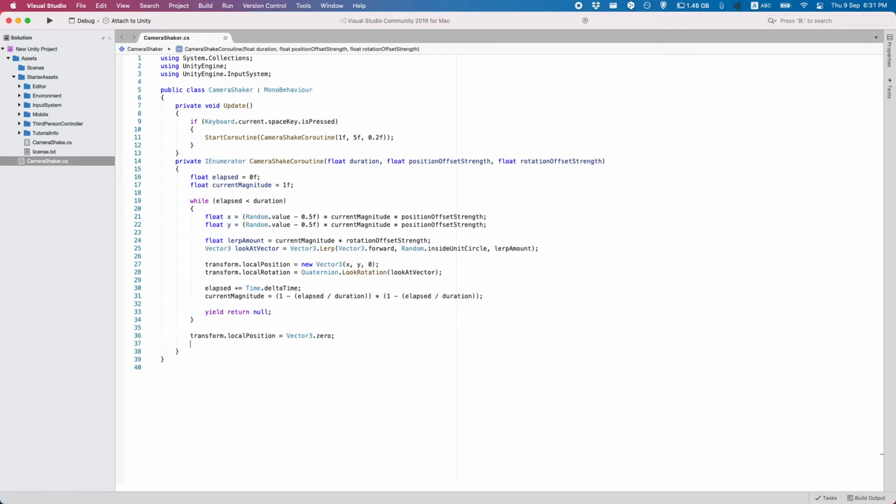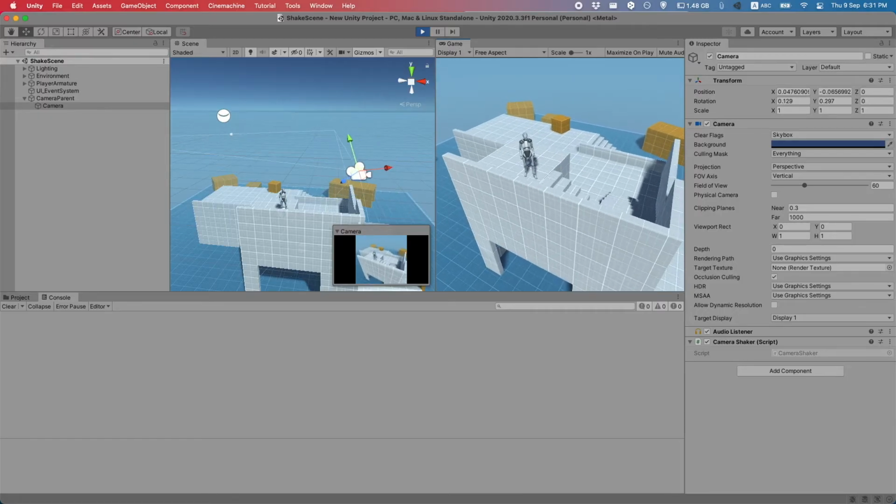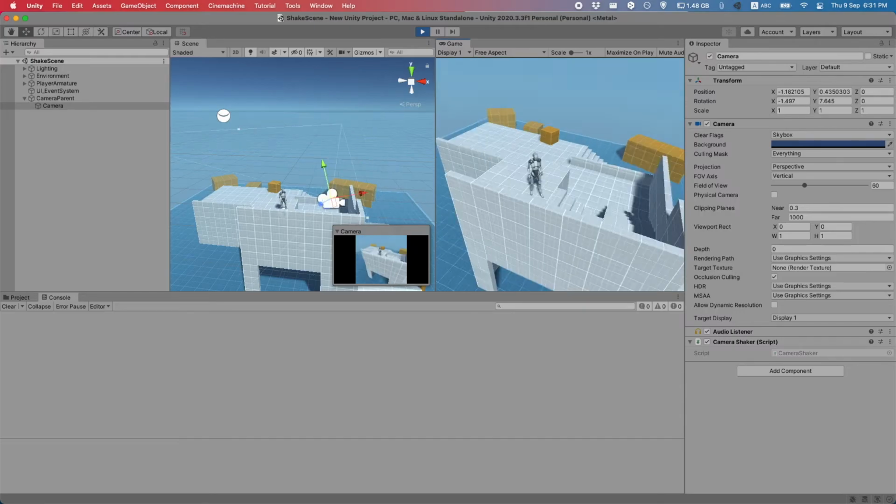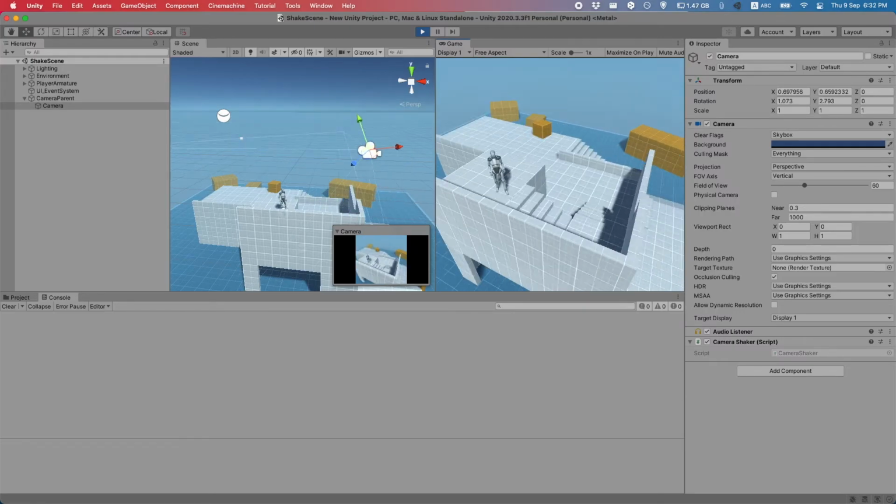Finally, all we have to do is reset our rotation afterwards. So we'll do transform.localRotation is equal to Quaternion.identity. Okay, let's save that and try it out. Okay, now whenever we hit space, you can see the camera moves and it even rotates a bit. Great, we've got it working.